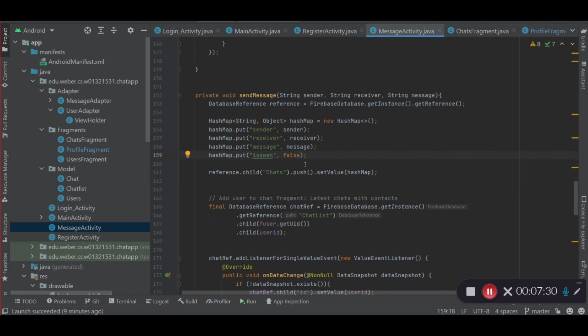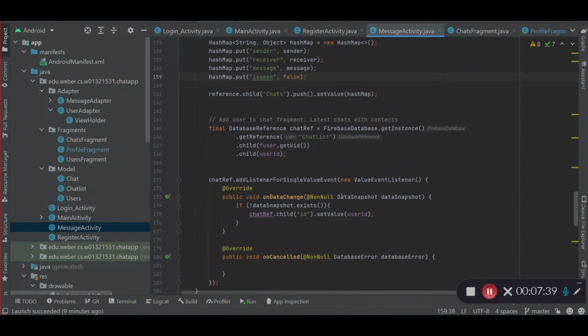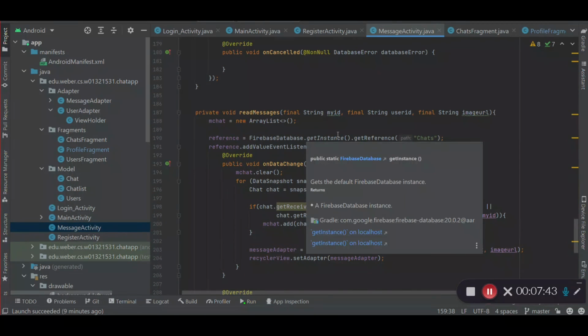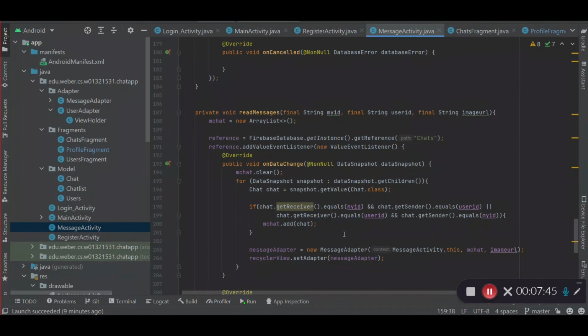So when you send the message, first it goes as false, like it's not seen. But as soon as someone views and reads your message, then its status changes to seen.